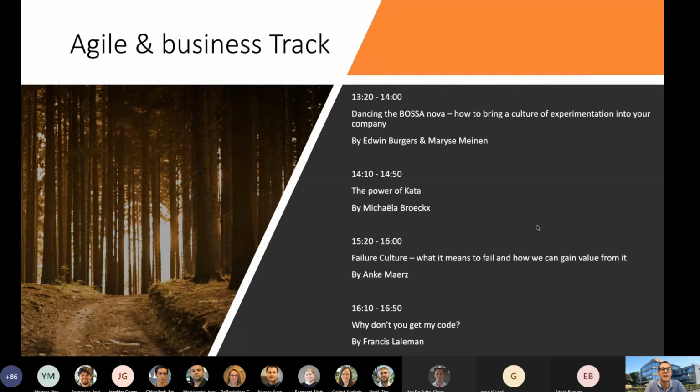If we then have a look at our Agile and Business track, we have our first session starting off in about 15 minutes by Edwin Burgers and Marijs Meijnen, who will present about Dancing the Bossa Nova. A very interesting session. I also recommend you view. By the way, if you want to see 2 sessions, obviously you can't follow 2 sessions at once, but all sessions will be recorded and will be available afterwards on YouTube for your viewing pleasure.